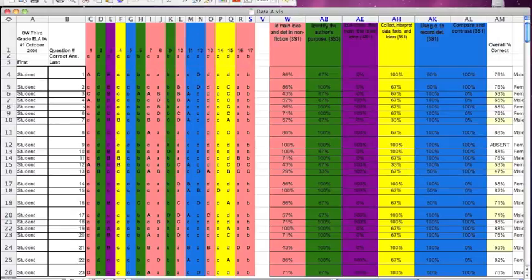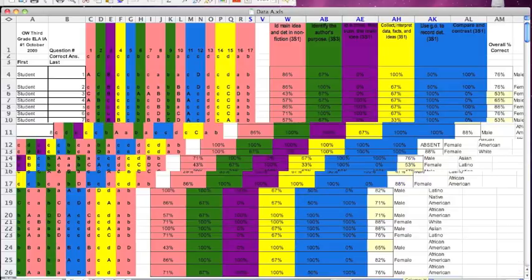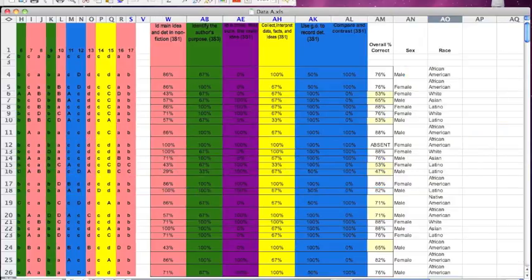We have all the same information, and then at the end you'll notice we've added 2 columns here. We've added a column that adds the sex of each student as well as a column that adds the race of each student. And you'll see in a minute why we've done that.